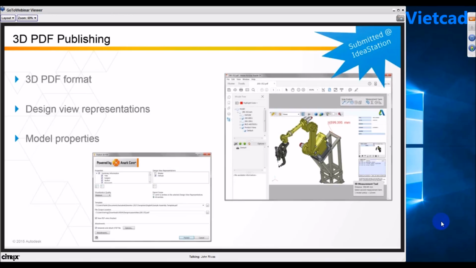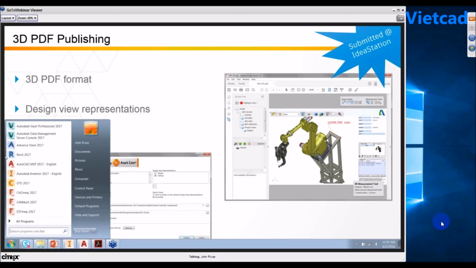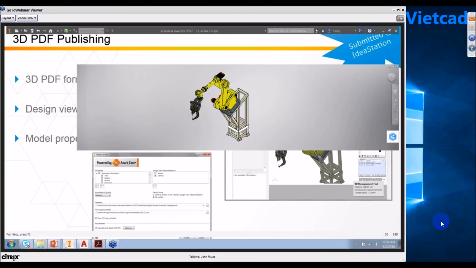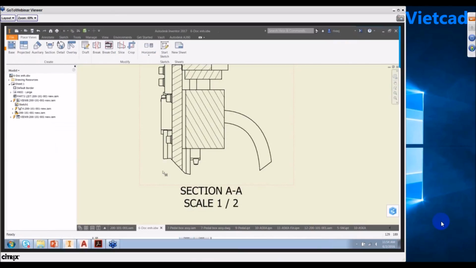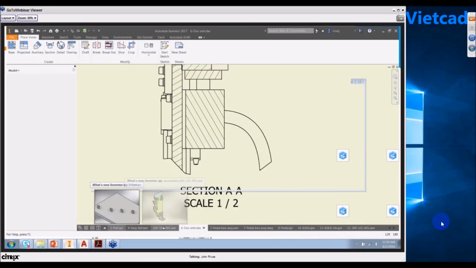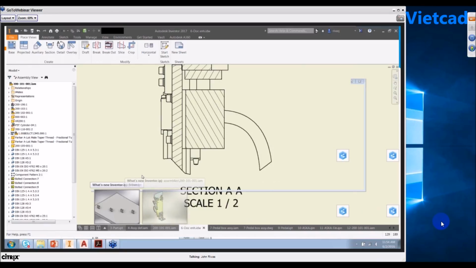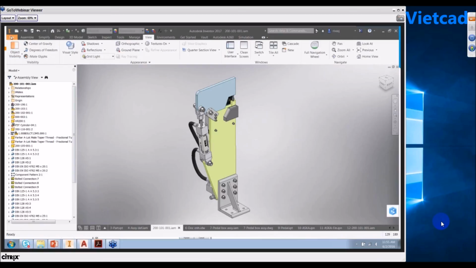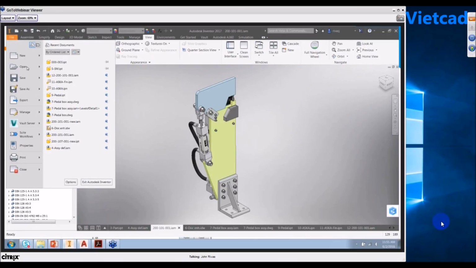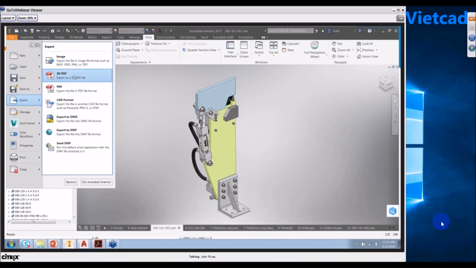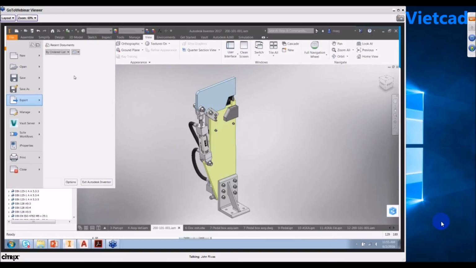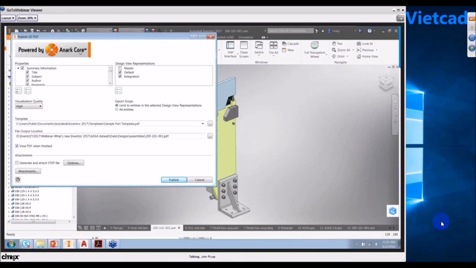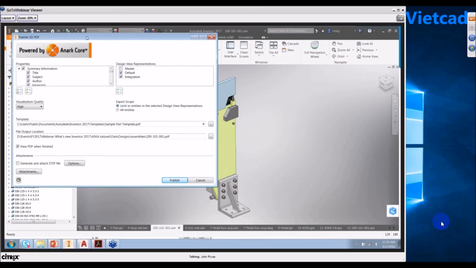So if I have an assembly over here, and let me go back. Okay, let's say in this assembly. If you want to export that as a 3D PDF, all you need to do is simply click File, Export, and then select 3D PDF. When you select 3D PDF, we actually work with this Anar Core technology, wherein you can even attach.